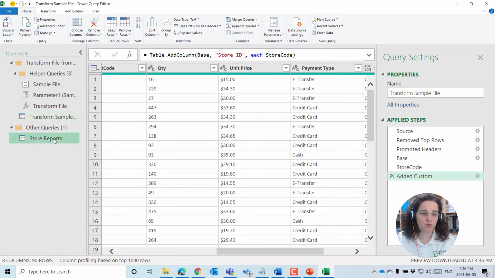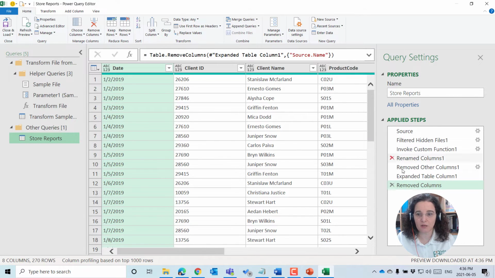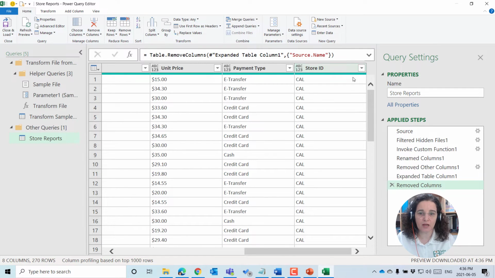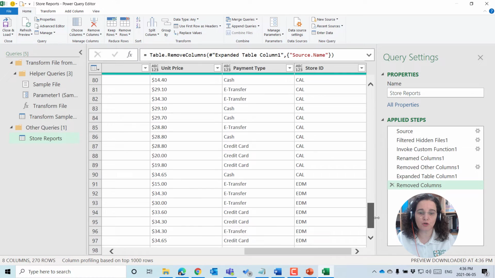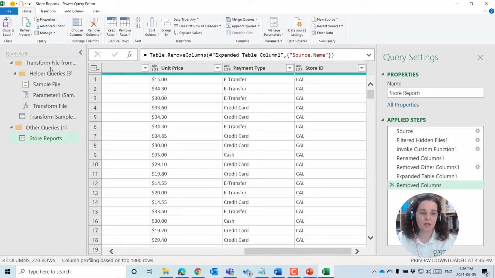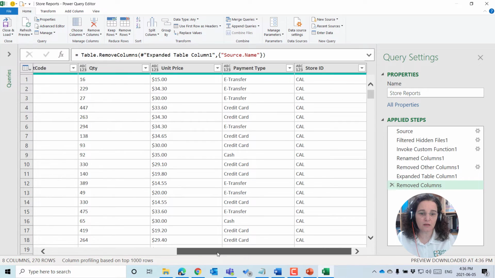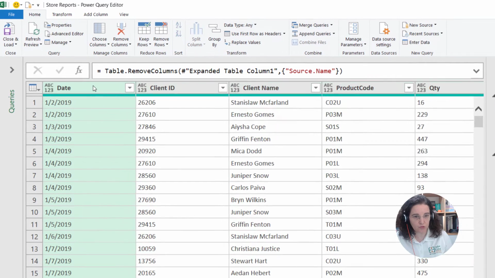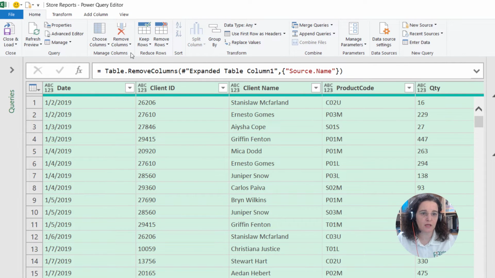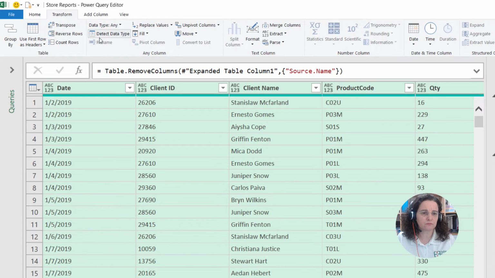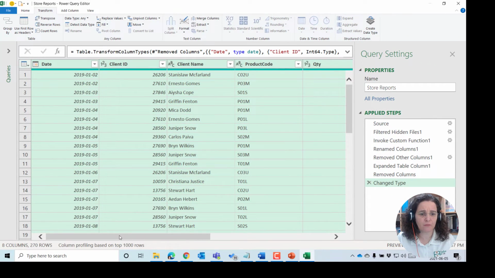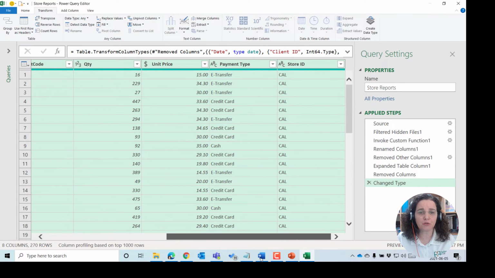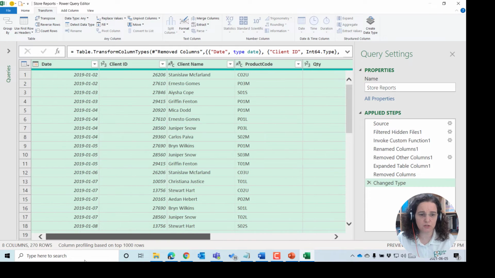If now we go back to the store report's main query, we see that at the end we have the new column store ID indicating the store code for all the stores. Okay, so to load the data, I should before that indicate the data type. So Control A to select all the columns. And then here, detect data type, and make sure to go through all the guesses that Power Query made for you and see if everything is okay. In this case, it's good enough.